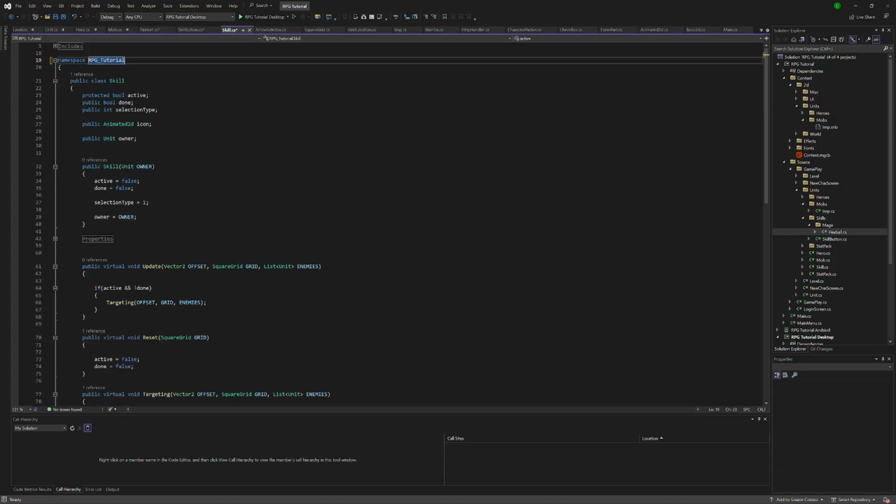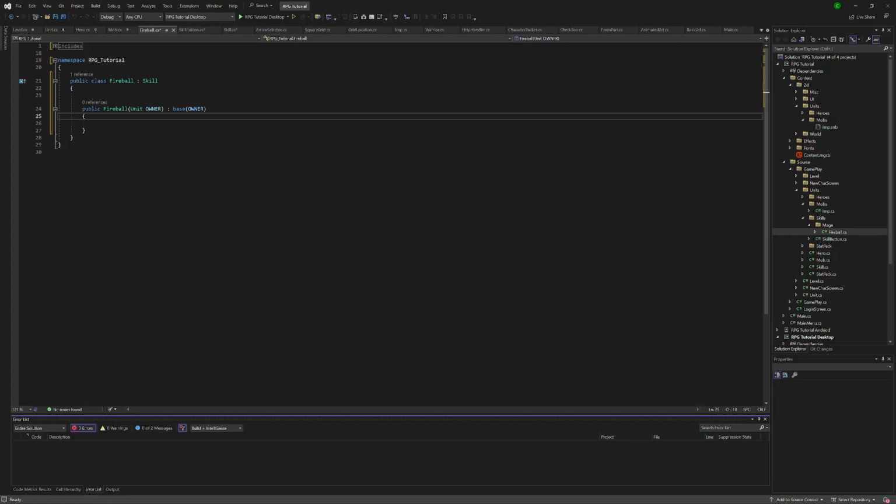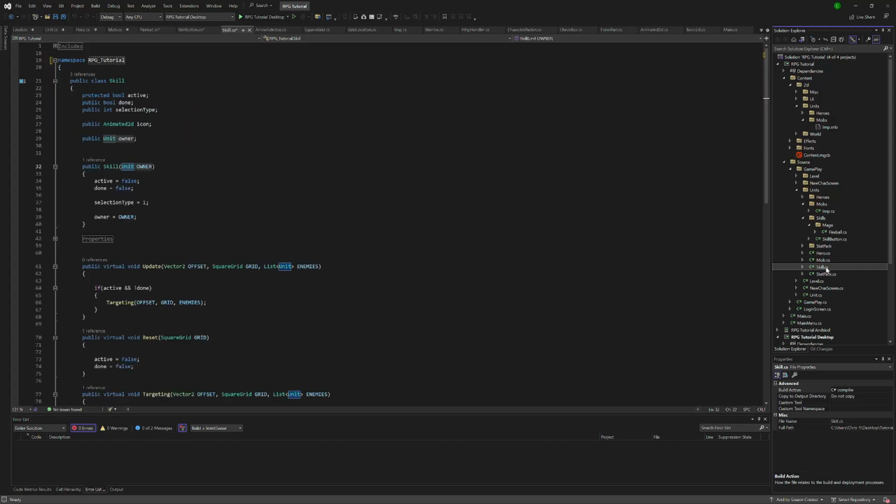Let's see. Skill. It's just an owner. So let's just take this, put it in here, and we have owner. Okay, so that gets us to a neutral point where our game builds. Double check our errors. Nothing's there. Great. Let's go over a couple quick differences from Skill.